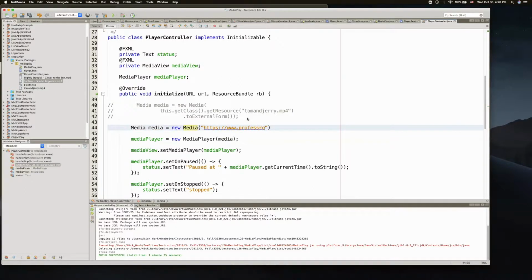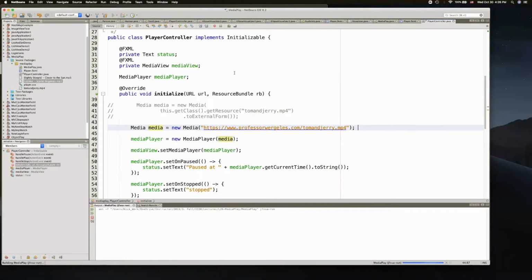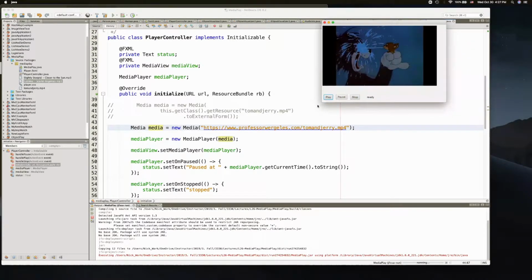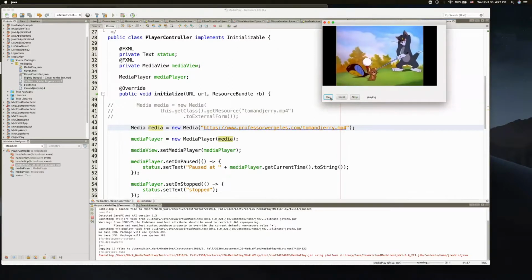So if you go to professorwergley.com/TomandJerry.mp4, I believe this is the correct link. If not, we can take a look. So I should be able to load this from a server as well. Go ahead, run the project. After running, you'll see the video loads. So essentially, it's going to go to that link, grab the video, embed that video into the application.